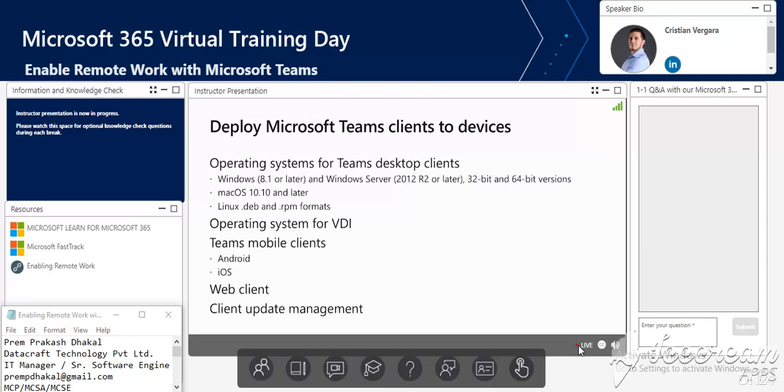So how can we handle that deployment? There are multiple ways to deploy the Teams client to the devices. The first one, if this is the desktop client, is to double check first that you're running a supported operating system. The minimum requirement is at least Windows 8.1 or later, and if this is a Windows Server operating system, at least Windows Server 2012 or later. We also have an installer for both 32 and 64 bits. For macOS, at least 10.10 or later, and for Linux we support both DEB and RPM formats for Teams clients.